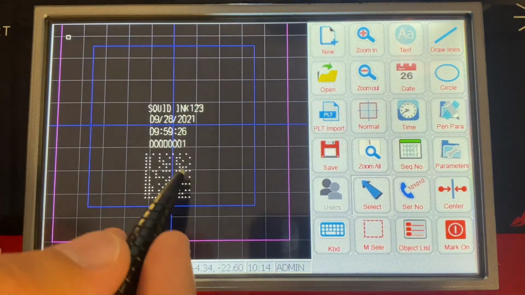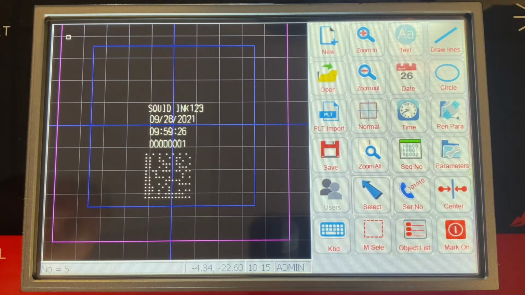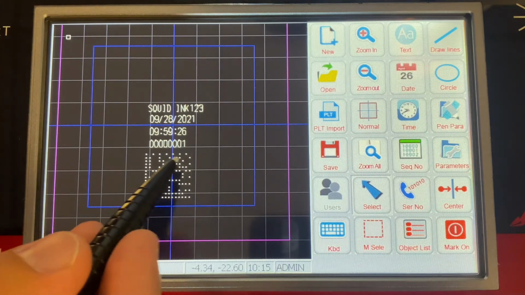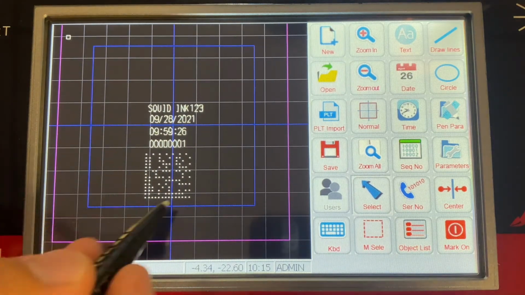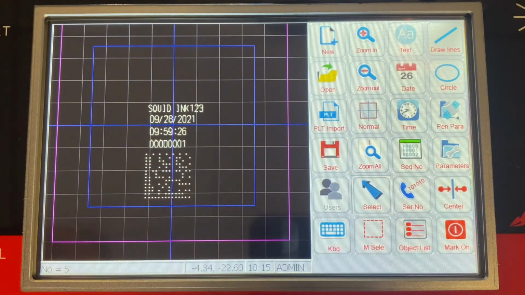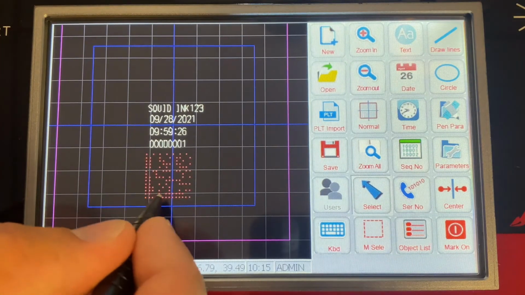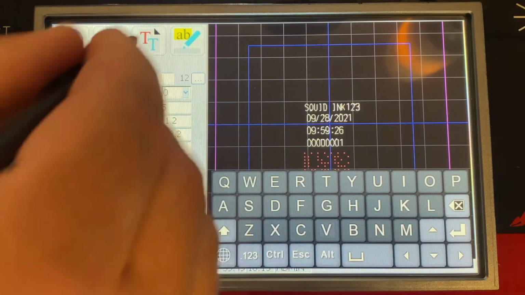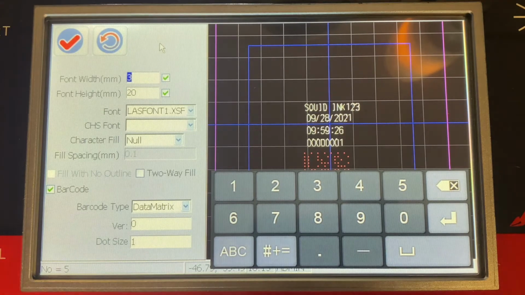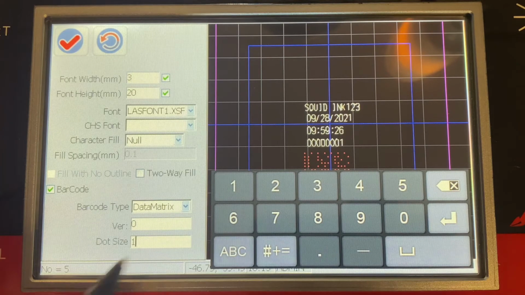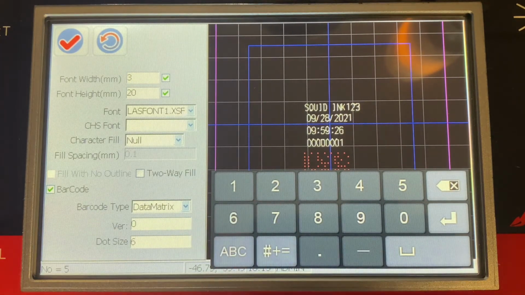Now you'll see right now I had that dot size set to 1, which is quite low. So it's not a very high quality barcode. Depending on the product you're marking, this would actually still likely be scannable. But if we really need to fill this in, we're going to select our barcode, come back into our editor here, and increase the dot size. I'm going to make a fairly significant jump here, from 1 to 6. And that's really going to multiply that dot size or dot fill, if you will.